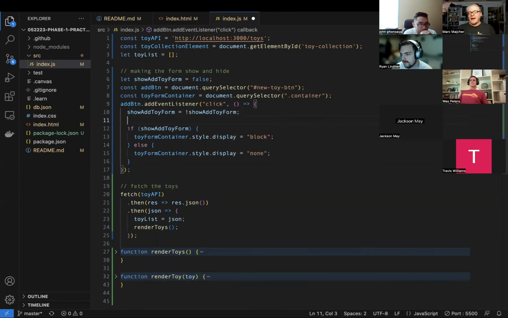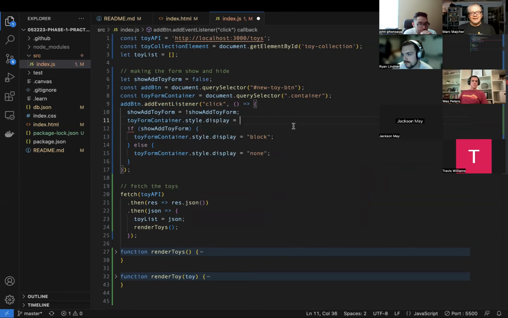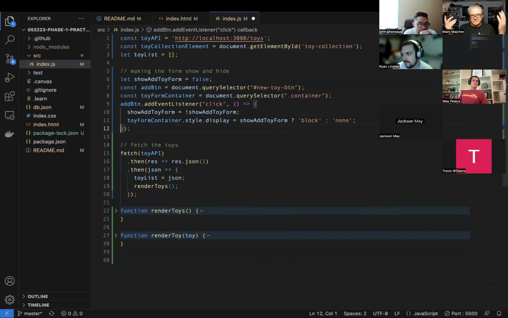If I was writing this from scratch, I would say toy form container style display equals, and then I'd probably do a ternary here, right? Are we showing the form? Then we're going to set it to block. Otherwise, we're going to set it to none. And that's a little bit clearer.